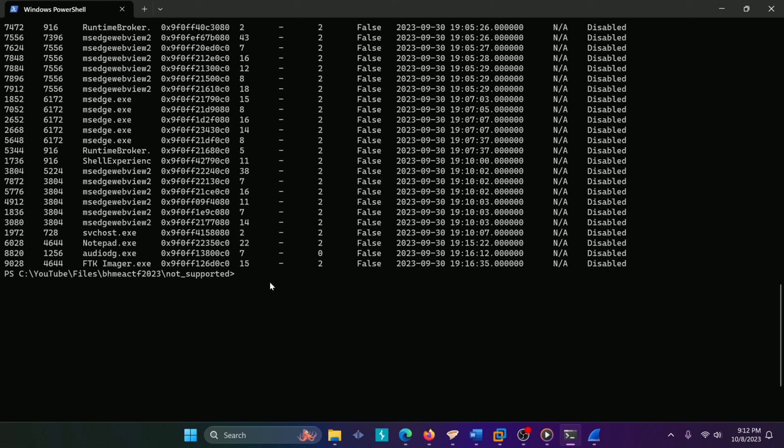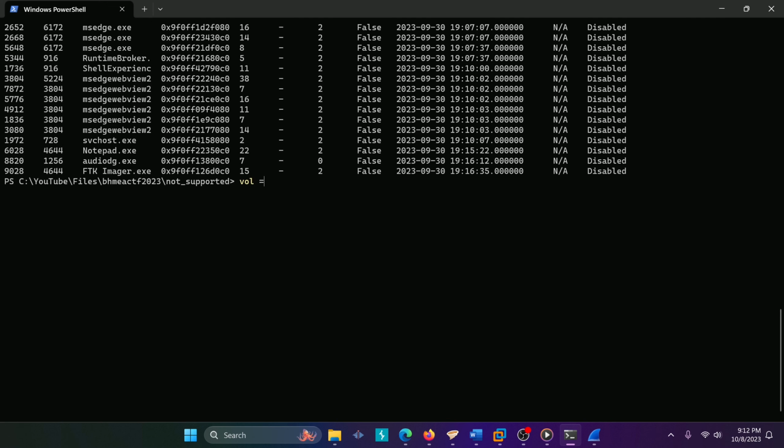So now what we want to do is actually dump that process memory out. The way to do that is we're going to run vol -q -f like we did before. This time we're going to specify an output directory of the current directory with a dot. And then we're going to use the windows.memmap module. Then we're going to specify the process ID, which is 6028, and tell it to dump that process's memory.